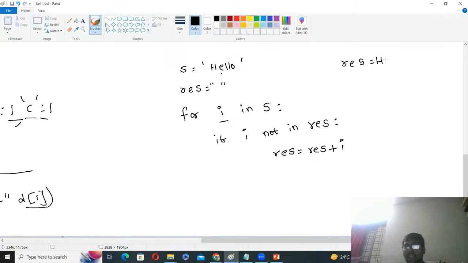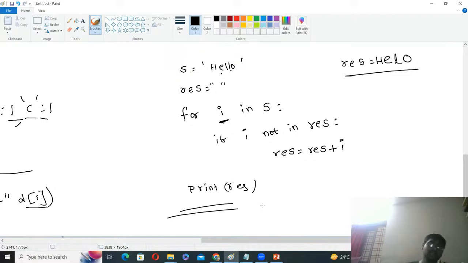Simply we are adding. Next, I value is L. L is not present, membership operator, yes, L is not present, so it is added. Next, again L. L not in res, no, L is present. Move to the next iteration, completed. Coming out of the loop, print res. Observe how simple the program is.